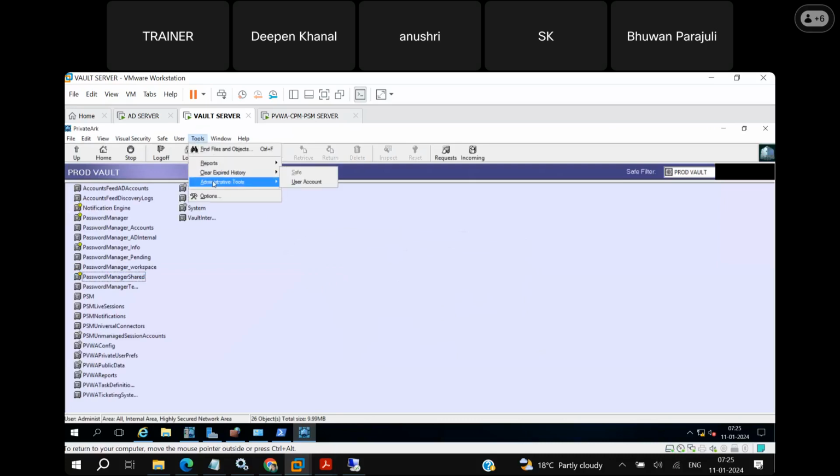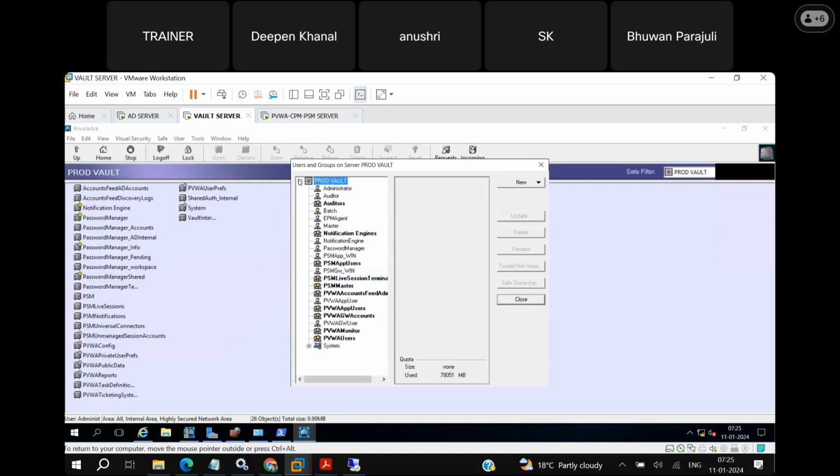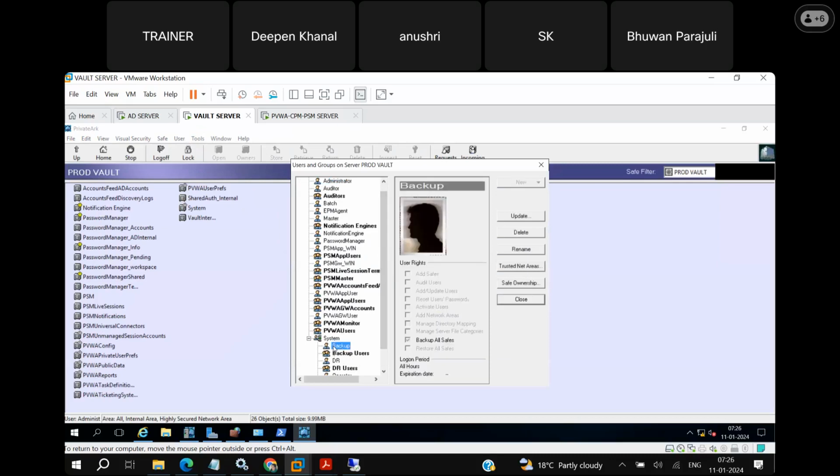Tools, administrative tools, users and groups. These are all the default users and groups that got created after implementing this CyberArk solution. See here, all are in blue-colored heads. A single head is a user; multiple heads, it's a group.